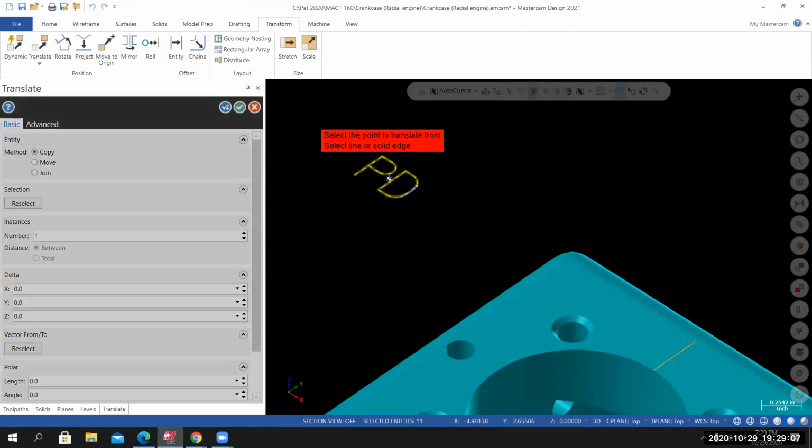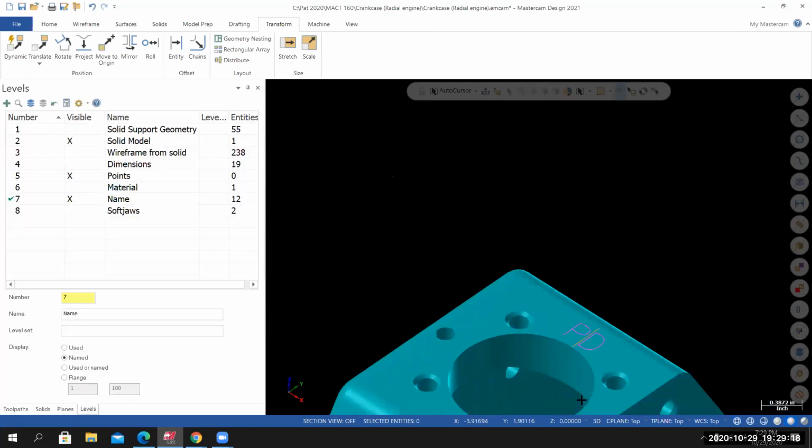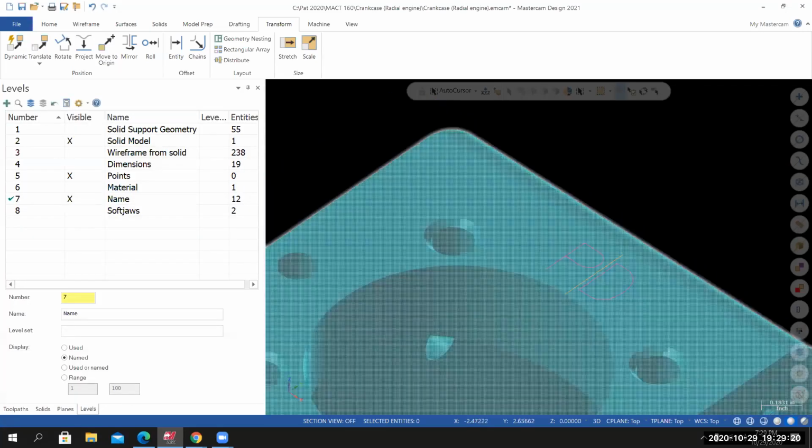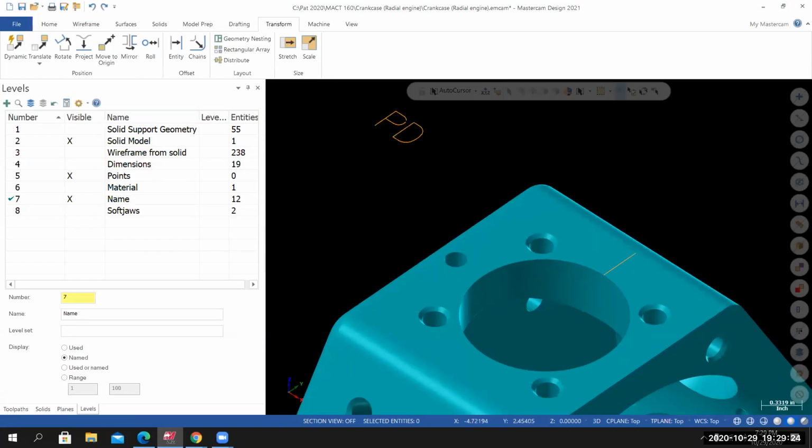Reselect. Then my cursor locks onto that point, and then locks onto the midpoint of that line. I'll use the move method. Then I'll select OK. I'll do that again. So I want to move my initials from the center of them to the midpoint of this line.